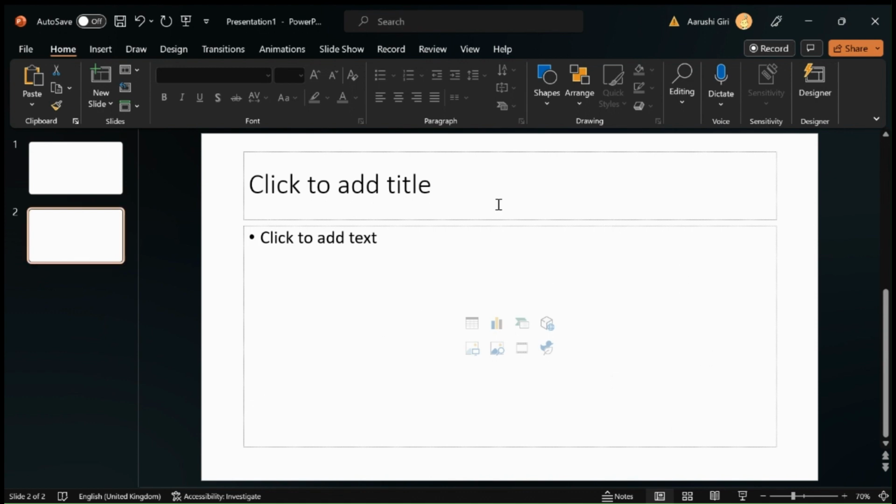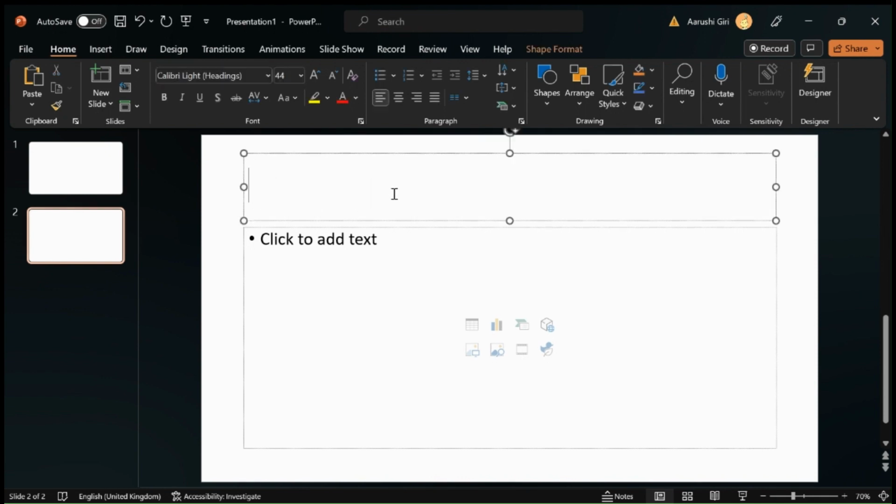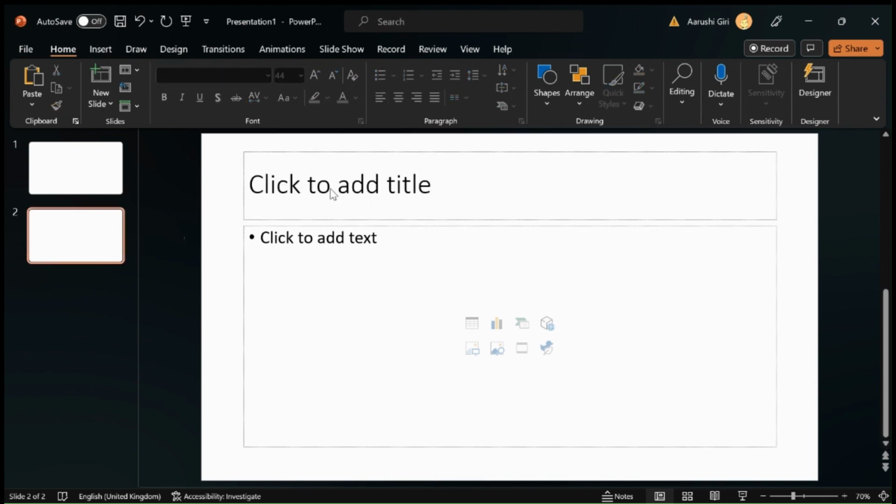You can see that PPT and a lot of the Microsoft apps are very customizable and easy to use in the sense that it gives you a lot of instruction while you use it. For example, over here it says click to add title. So you know that over here you're going to probably add the title, and over here you're going to probably add your body or your text.